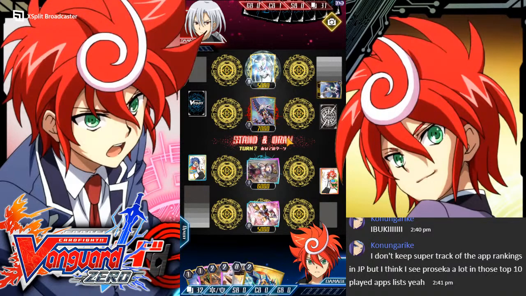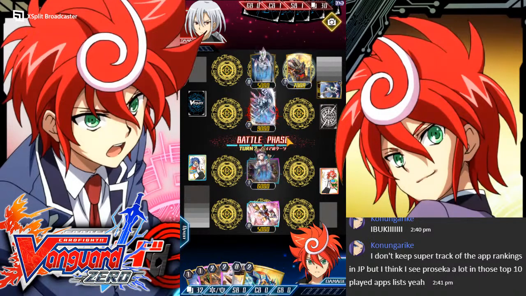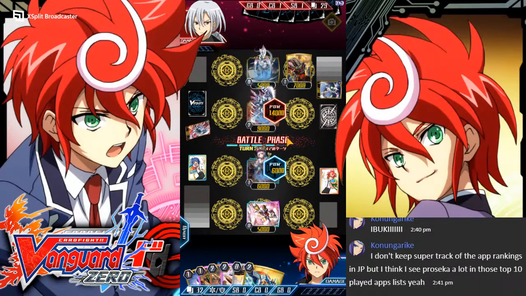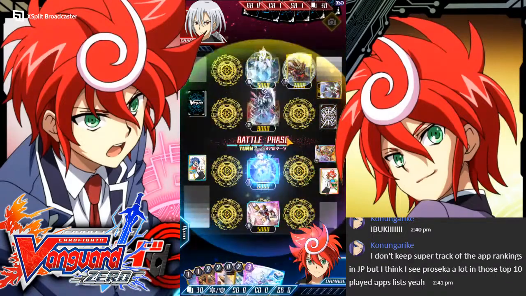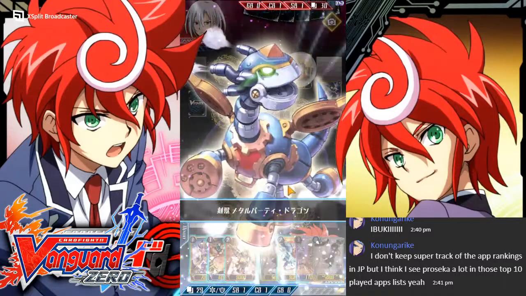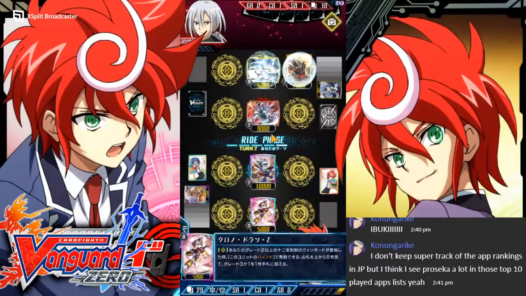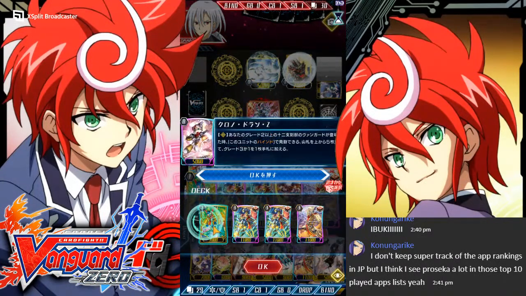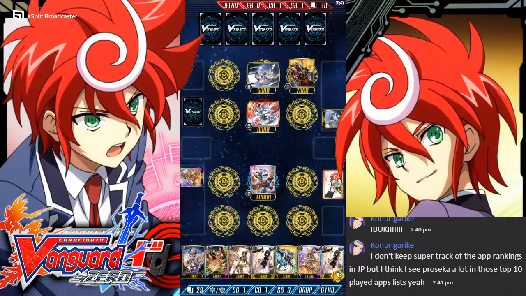I don't keep super track of the app rankings in JP, but I think I see Project a lot in those top 10 played apps lists. I think it's definitely the most popular rhythm game. Maybe Bandori is around the same kind of spot, but I feel like Prosega is more popular than Bandori now, maybe even significantly more popular. Card game apps are generally quite niche. Except for Hearthstone, maybe? But even Hearthstone, I feel like it's not as popular as it used to be.